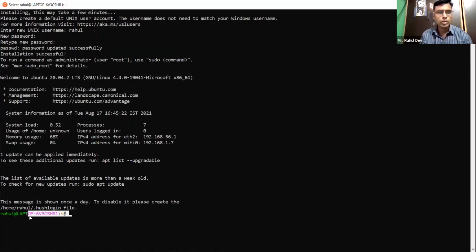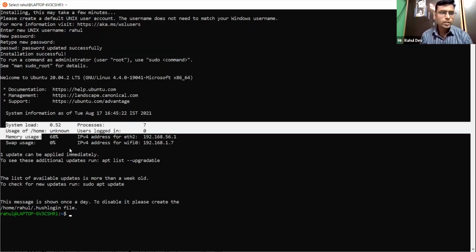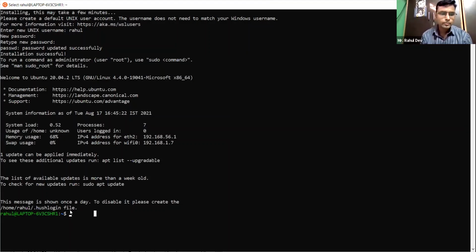It comes on the prompt. It is called the $ prompt with my name. This is Rahul@laptop, and there is a number that comes by default. So this is called the $ prompt. This word $ prompt we will use for the next 3 days. Remember, it is giving all the information about your system also.